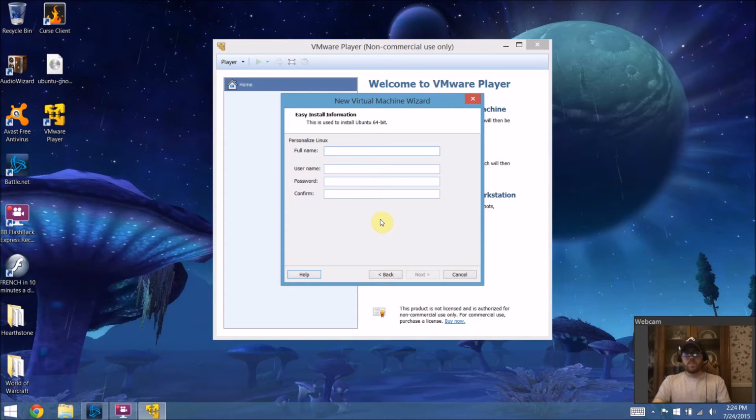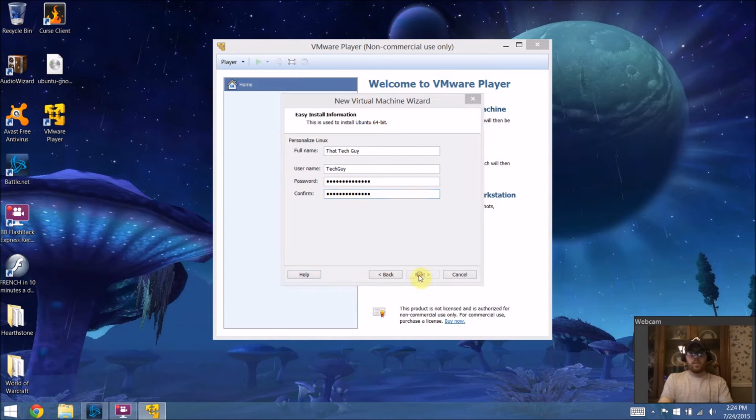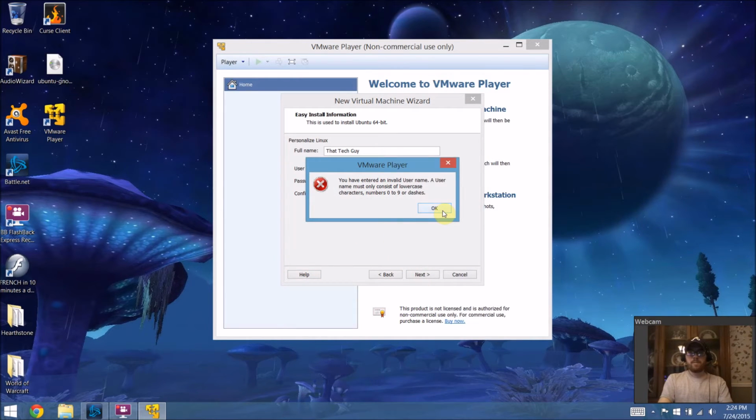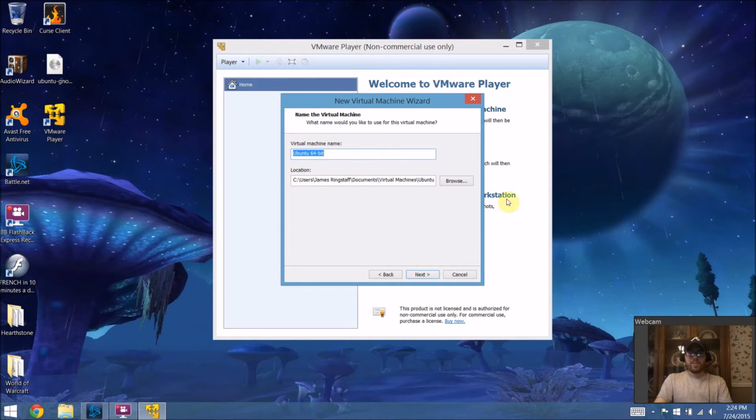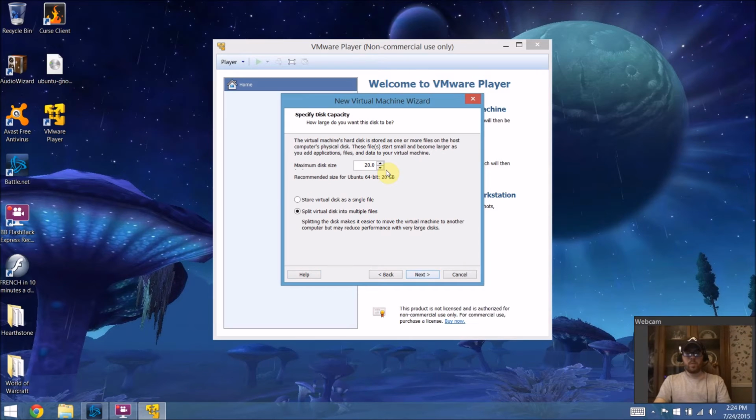And you can choose to personalize it if you want. We'll just go ahead and type that. And it looks like it wants a password, so we'll go ahead and use a password. And next. Okay, your username has to be lowercase. I should have already known that. Next, and that's fine. You can name it whatever you want.